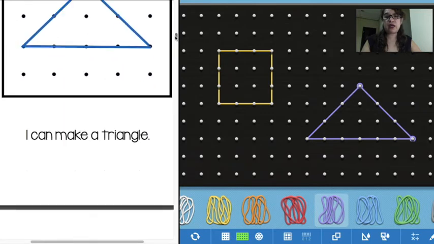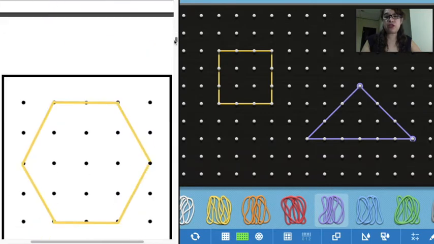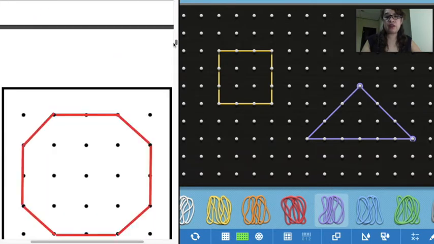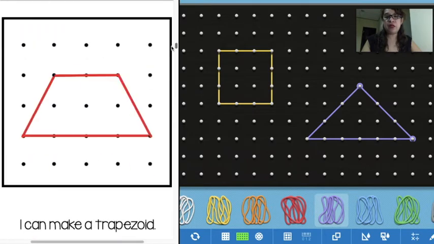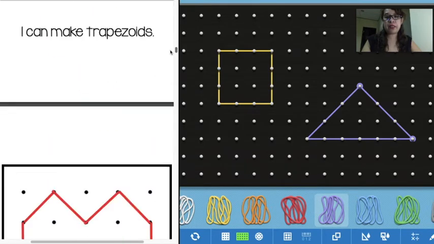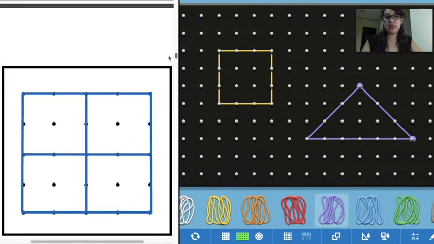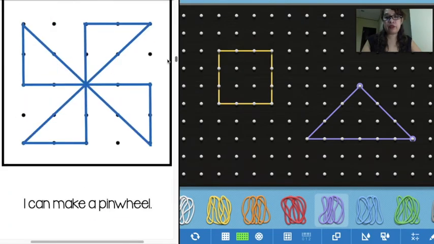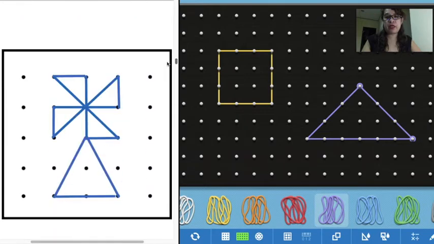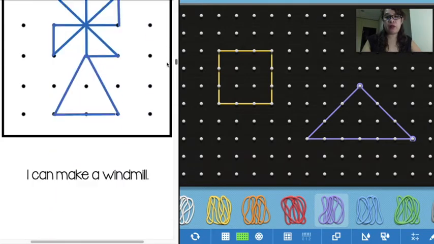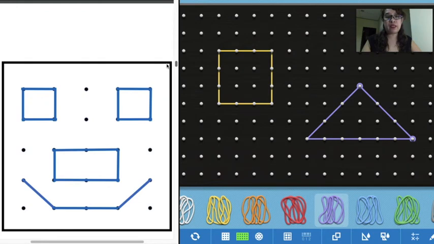You can create a triangle, lots of triangles, a hexagon, an octagon, a trapezoid, or even a complex one like this, a pinwheel, this one, or for upper primary, a windmill, a model of a windmill, or a face. Just be creative, you can create anything using the GEOBOARD application. Hope you learned something. Try to create your own shapes and be creative. Do it now. Have fun learning.